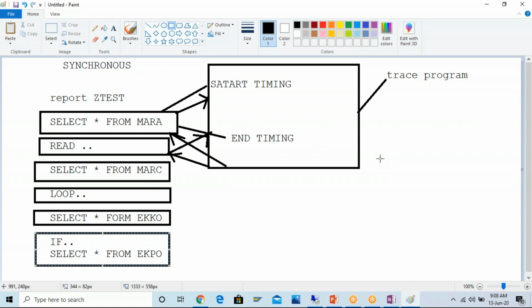But if you have an asynchronous trace option, what will happen in asynchronous trace, right? What will happen in asynchronous trace?